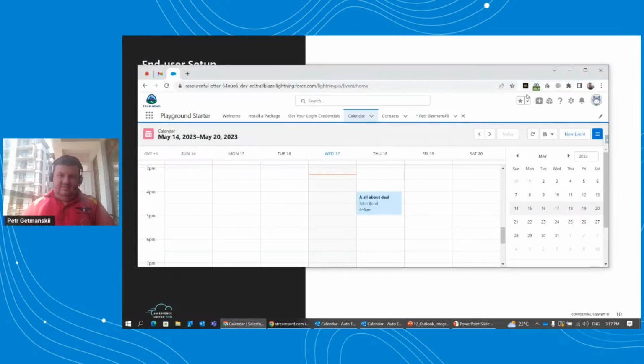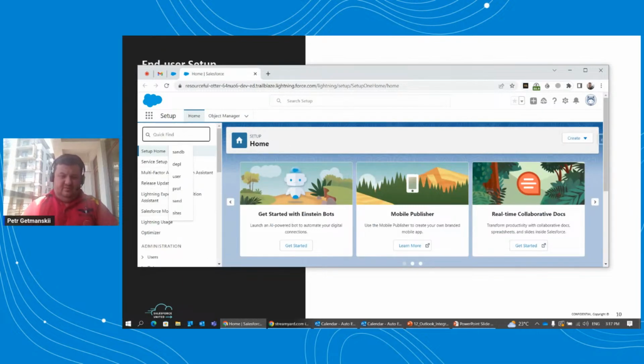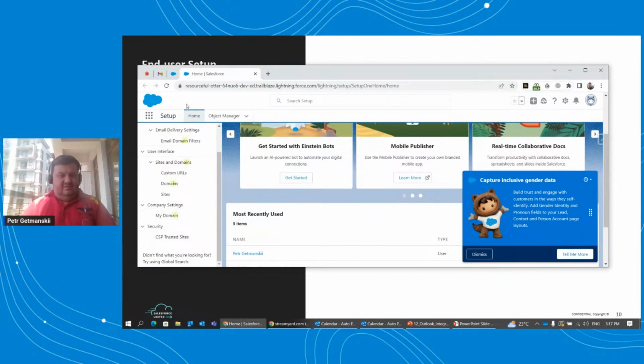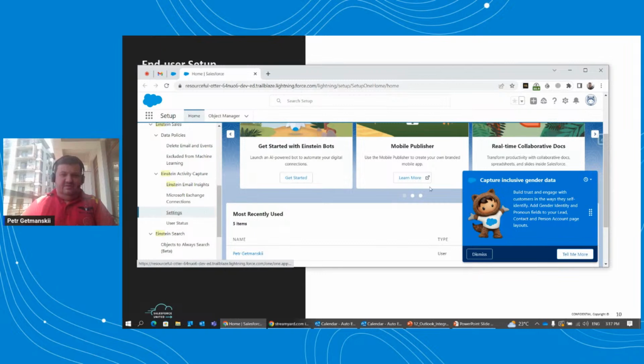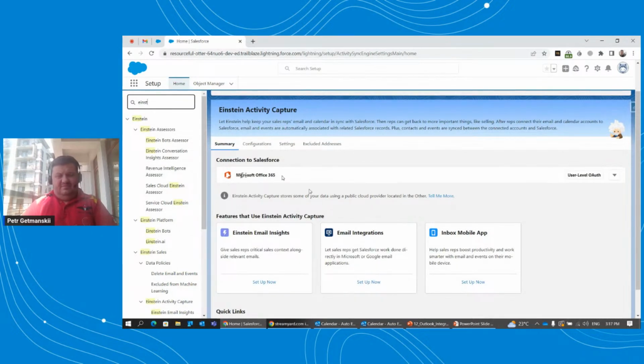And how it works in our org. Now, as I said, it's already done, but we can look at how we change it. So, Einstein Activity Capture. This is a part of settings, and here we can see that we have a Microsoft Office 365 connected account with user level auth. We also can reset all settings, but this is time consuming, and the initial synchronizing is also time consuming. It can take up to 24 hours. You should keep it in mind.